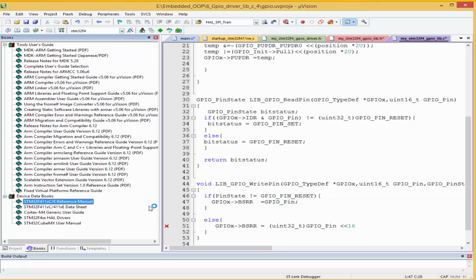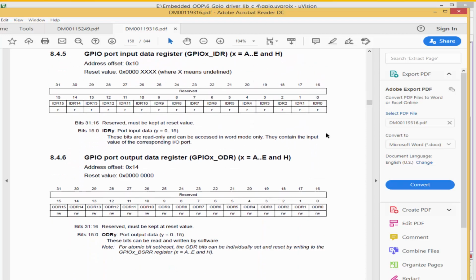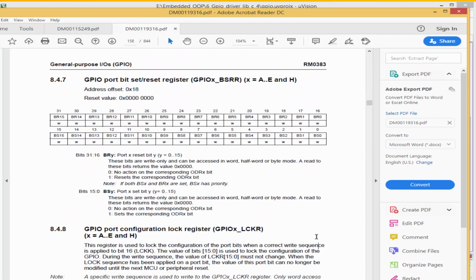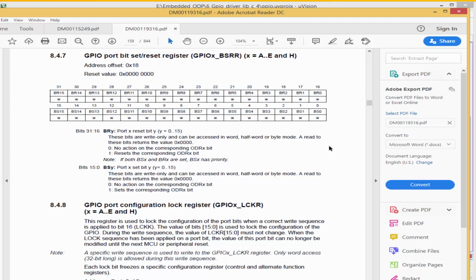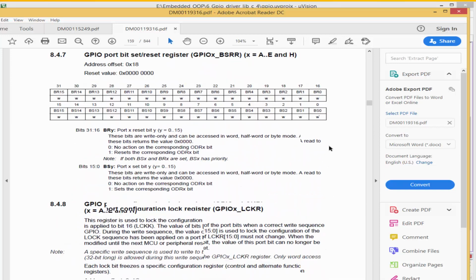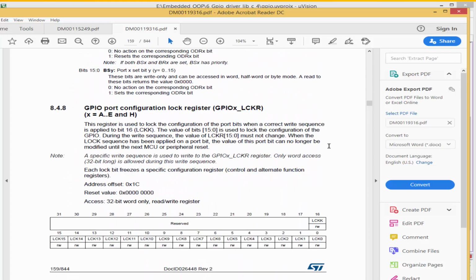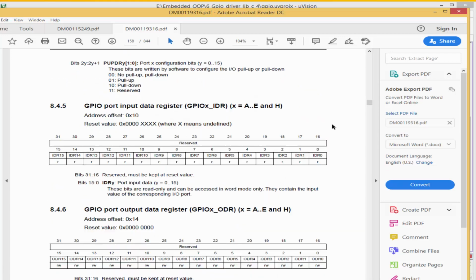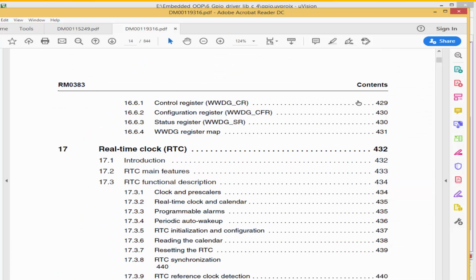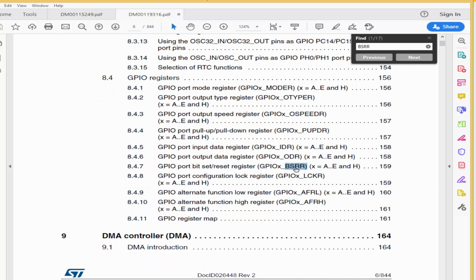I'm going to open the reference manual from here. Okay, so I think it should be down here. It's not here. I'll go up. Okay, I think I missed it. Let's search this. I'll press Ctrl F and then search BSRR. Then I'll click here to jump there. Okay, so we can read a bit about it.